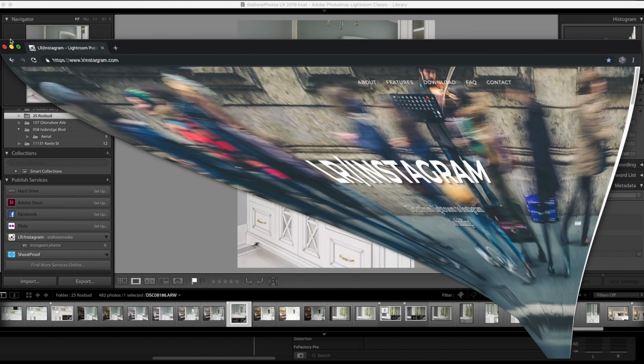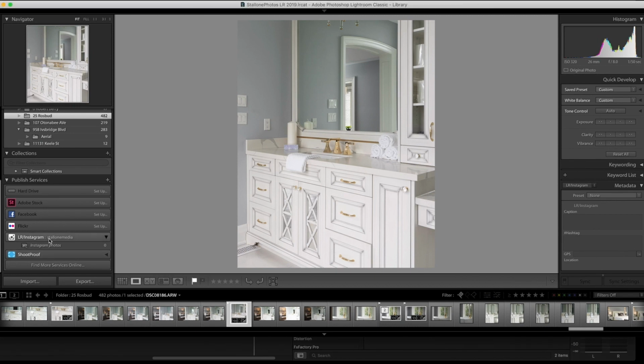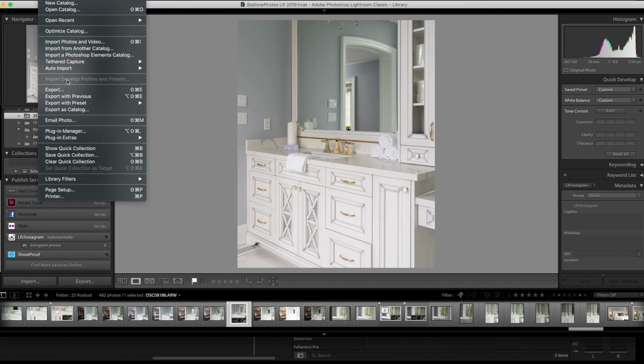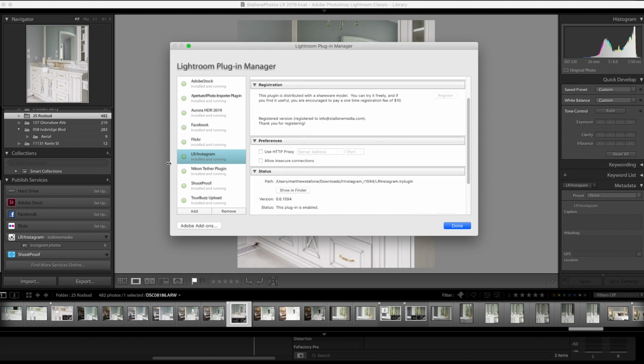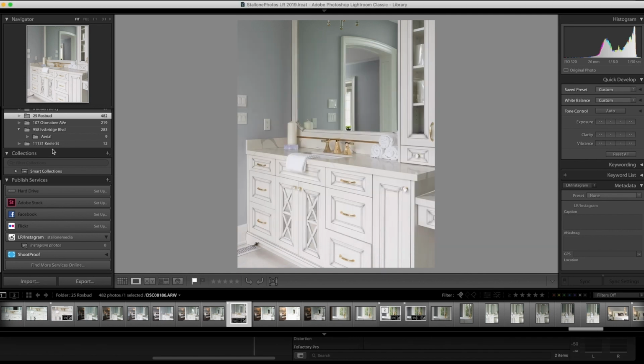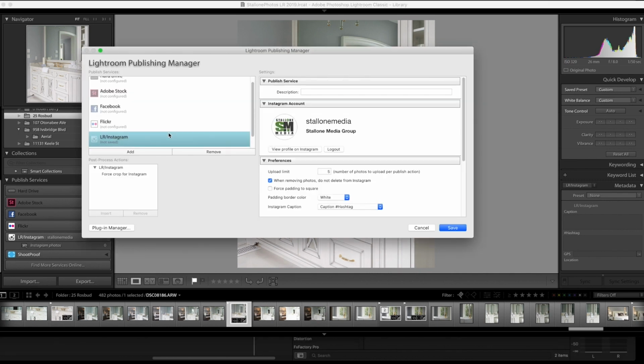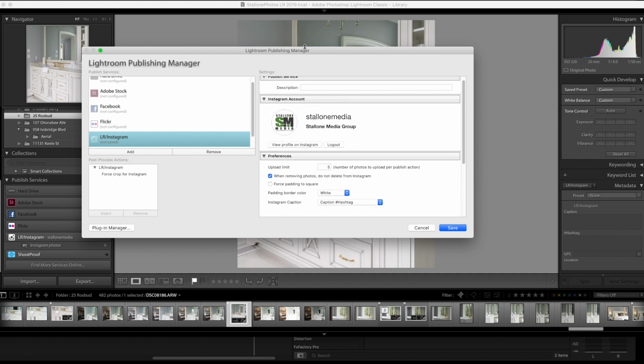So let me show you what happens. Once you download it, you're going to go to File, then Plugin Manager, and then you're going to install it. So you click Add, and find where you saved it on your hard drive after you downloaded it. And then you're going to go ahead and add that in. Once that's done, it's going to pop up down here. And then from your Lightroom catalog, this is where everything is. This is where all the magic happens.